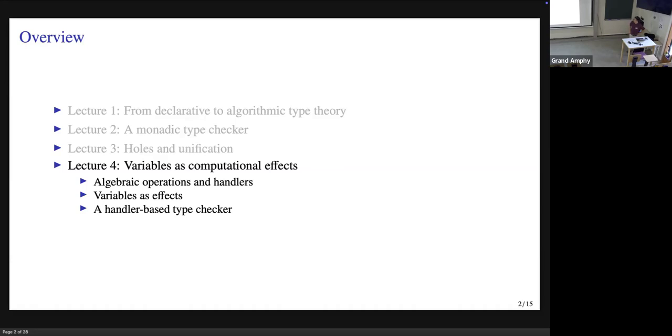Before we dive into implementation, I think I should review algebraic operations and handlers. So with a quick show of hands, just to know, how many of you are familiar with the theory of algebraic effects and handlers? Okay, so we're going to go a little more slowly. It's actually going to fit nicely with Andrej's lectures. So first I will review these things and introduce the concepts.